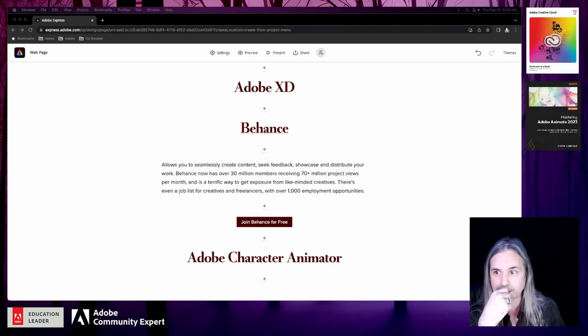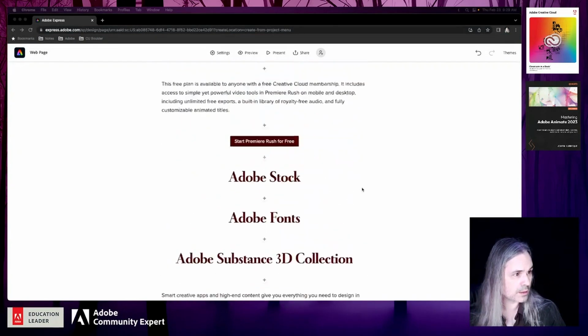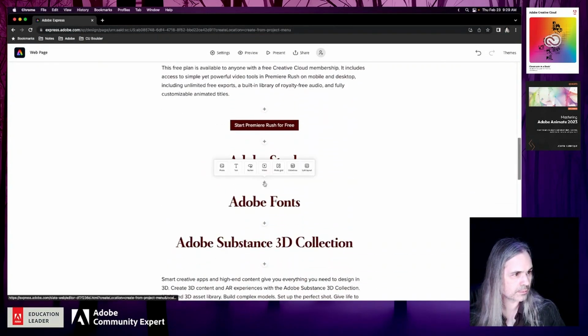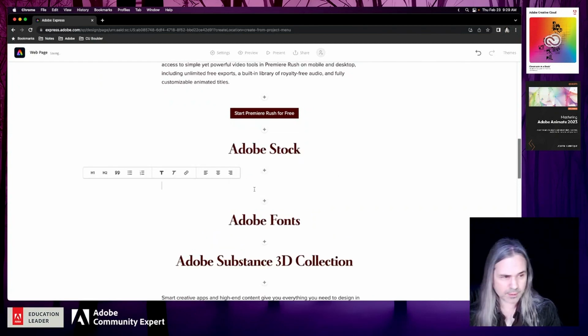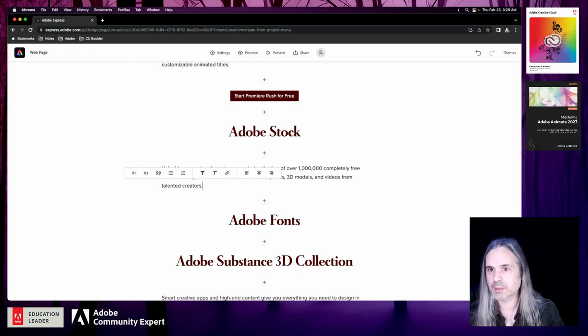But this is the thing, right? Let's grab this content around Adobe Stock. There it is. And I'm kind of squishy on how valuable access to a brand new curated collection is. And gotta generate from Adobe Stock.